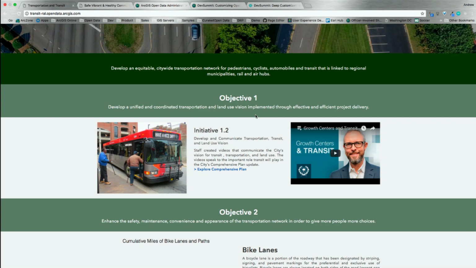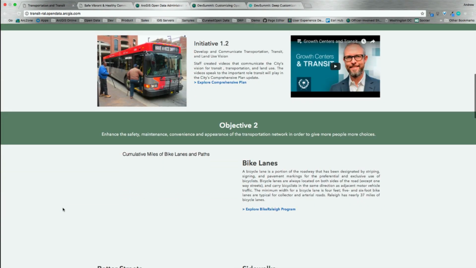On this transit and transportation initiative at the City of Raleigh, objective 1 is to communicate transportation, transit, and land use vision. Everybody loves pictures instead of words. And then we can even embed a YouTube video and start playing that. Wow, we're putting rich content in the pages. That's awesome.